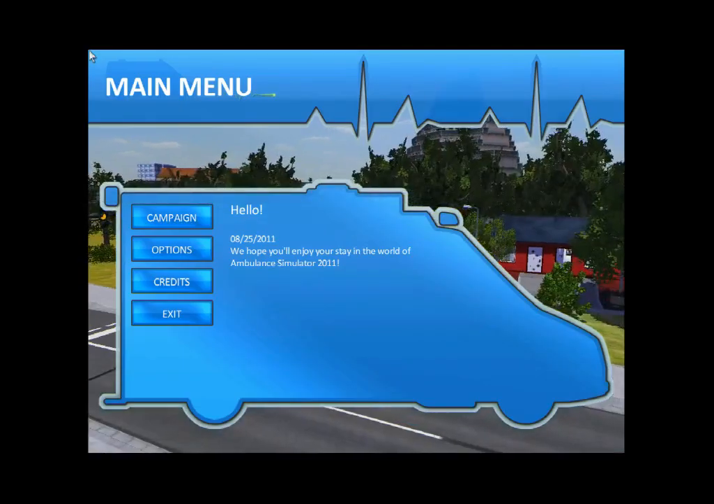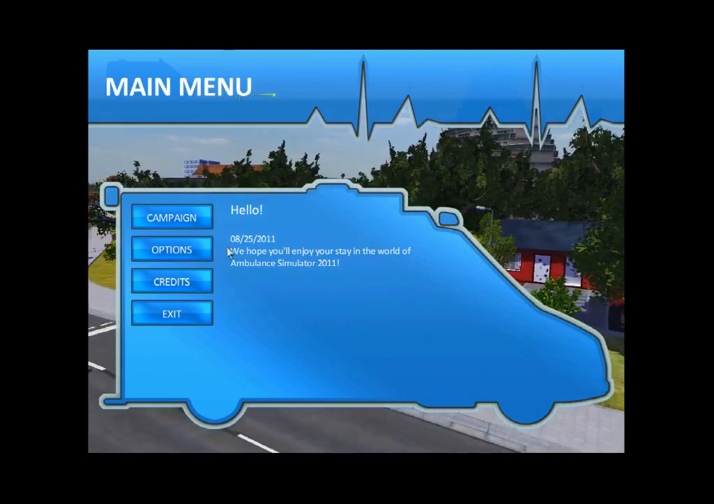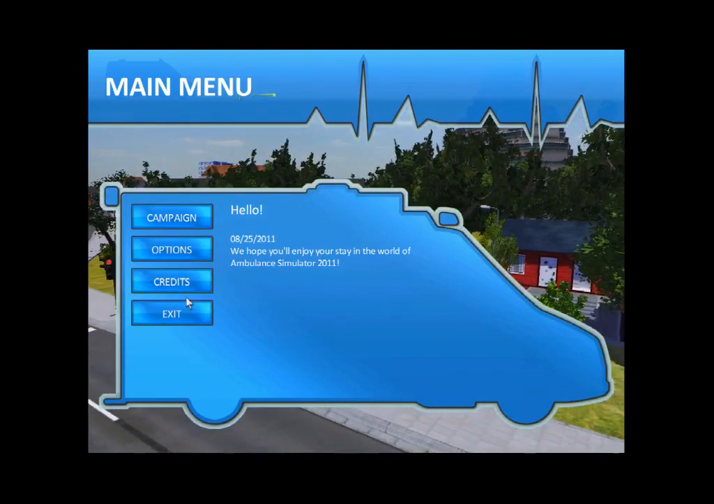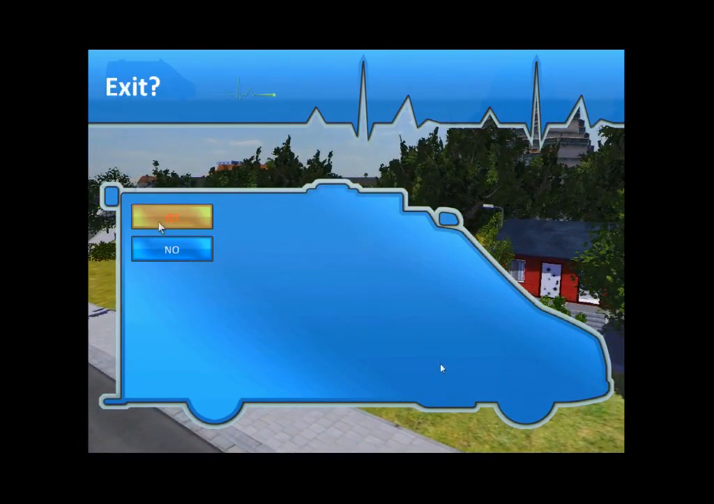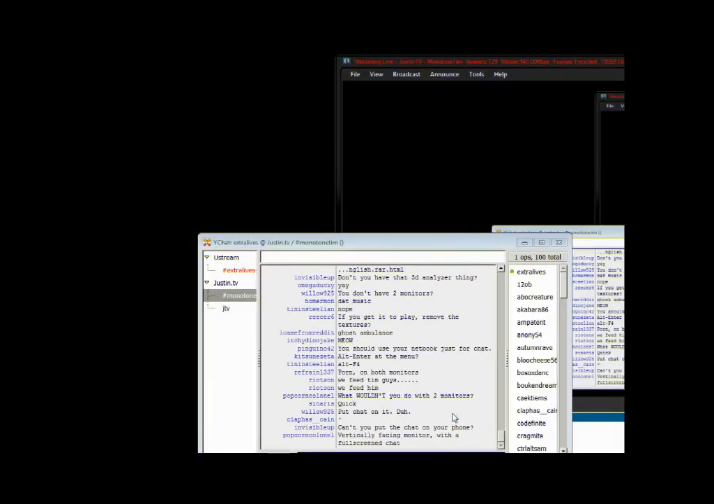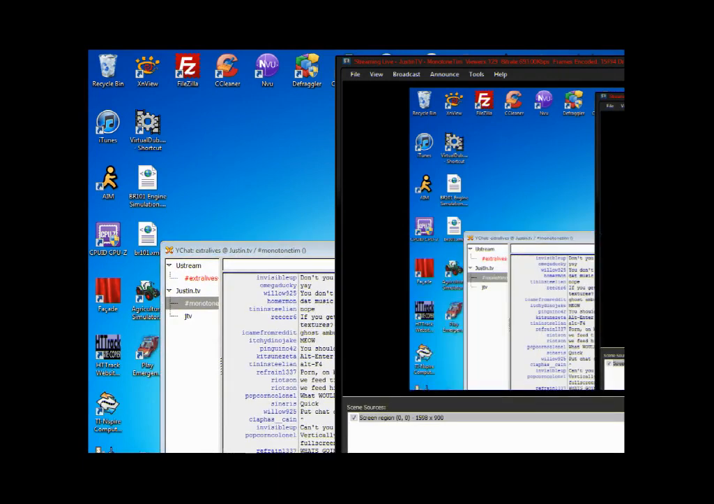Oh, hello. It's back. Wait, Ambulance Simulator 2011? This was 2012. That's what it said when I downloaded it. I somehow have last year's model. Or maybe they never made a 2012.